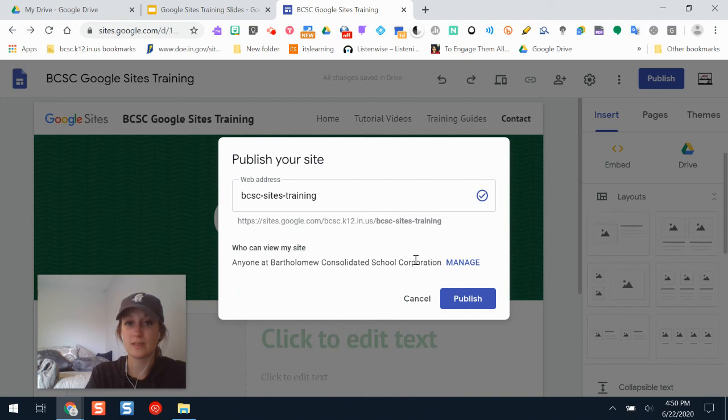And the reason why it shows this is that Google Sites is linked to our BCSC Google domain. So everything you make is associated with BCSC. So that's why, again, it's really important that you only put things out there that you want to be associated with BCSC and with your school ID, because that's where all of this is tied to. Sites is a special thing that we have because we are a Google for Education school district and we have access to this because of that.